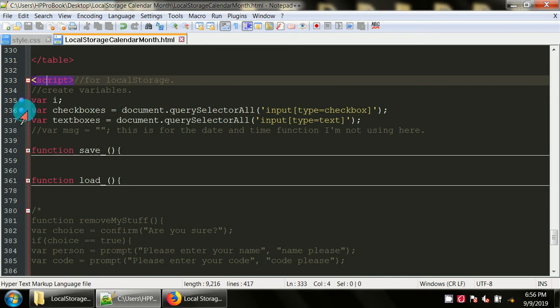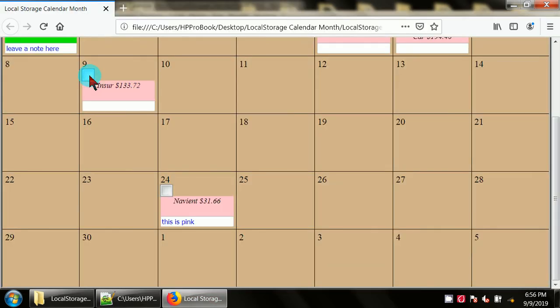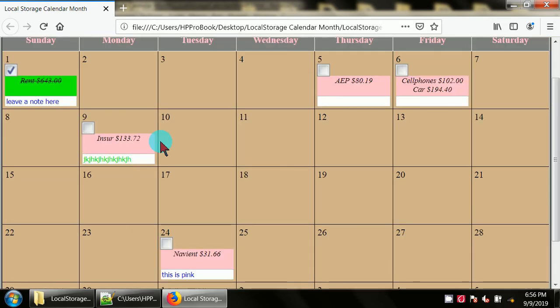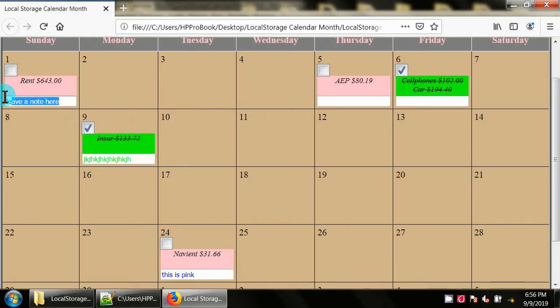We are dealing with checkboxes and text boxes. Each for loop is going to identify and iterate through each of those respectively. One for loop is going to identify and manipulate only the checkboxes, while another for loop is going to identify and manipulate only the text inputs.